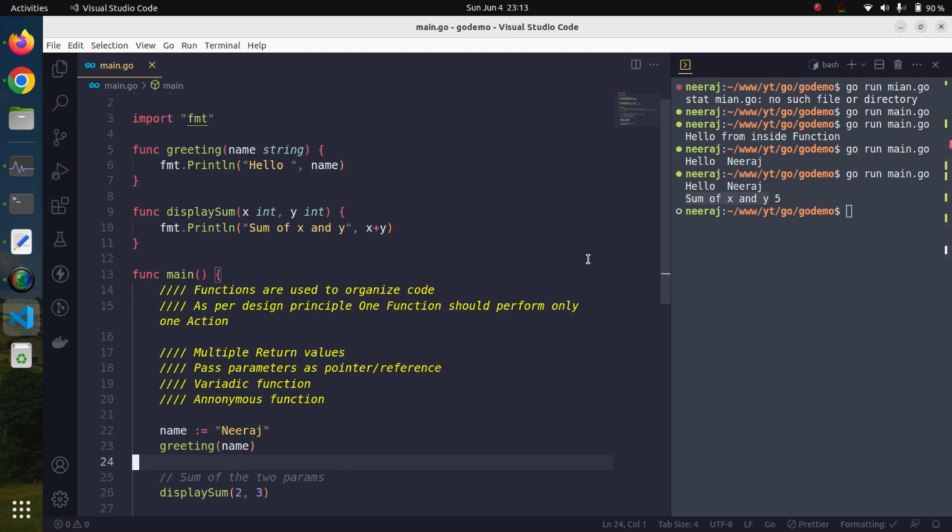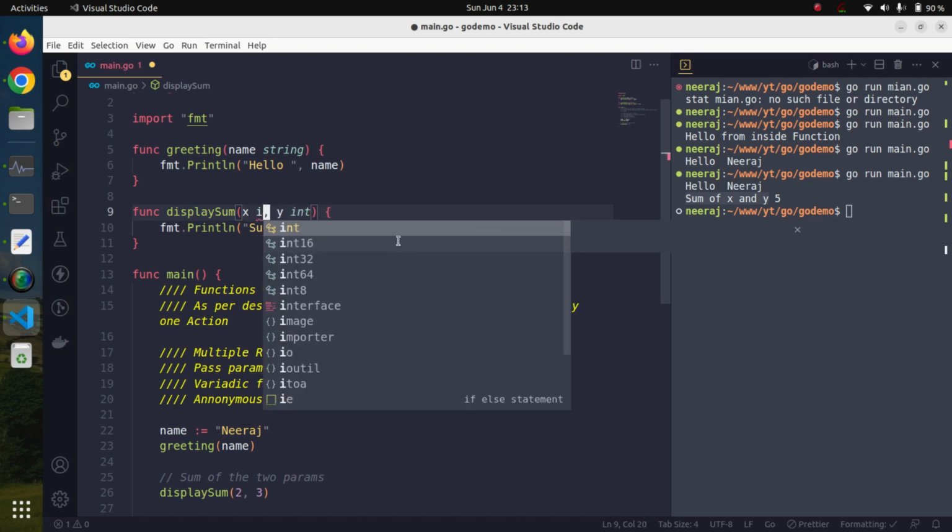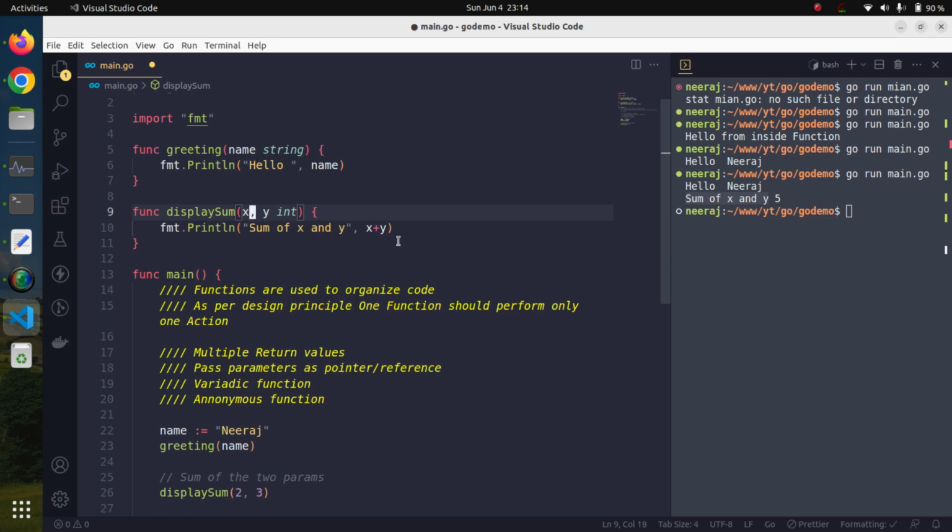So this thing we understand, and now let us see one more thing which you are probably going to see very often, and that is if all the parameters are of the same type. Instead of writing x int and y int, we can omit it, and simply have x comma y followed by the type of the variable. That is also pretty valid. Let us try to run it also. Yes, it is perfectly working fine.